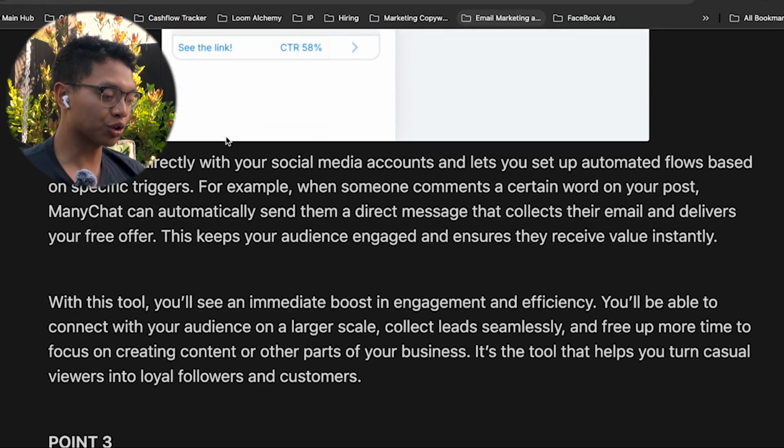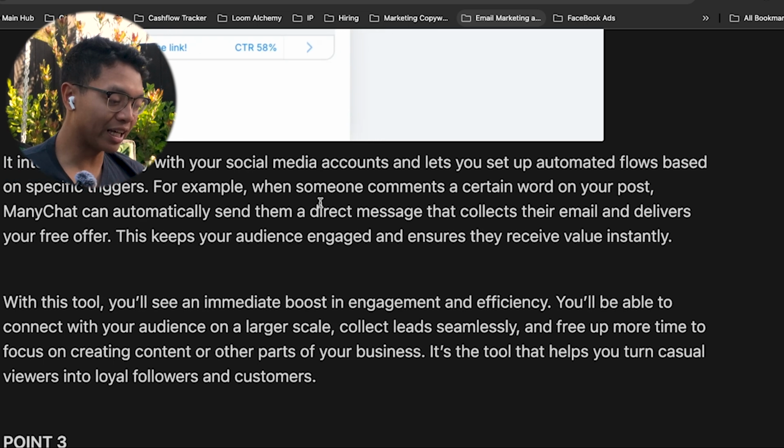So it integrates directly with your social media accounts and lets you set up automated flows based on specific triggers. So for example, when someone comments a certain word on your posts, this tool can automatically send them a direct message that collects their email and delivers your free offer. And this keeps your audience engaged and ensures they receive value instantly.